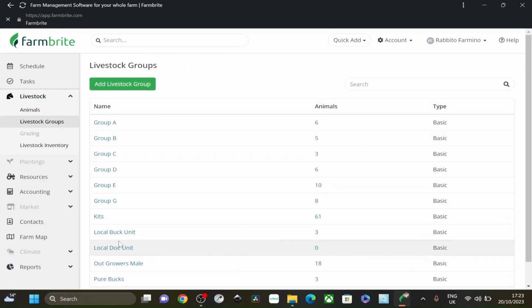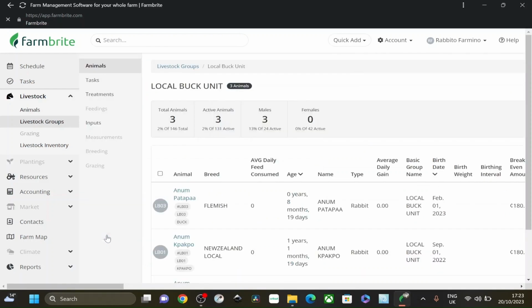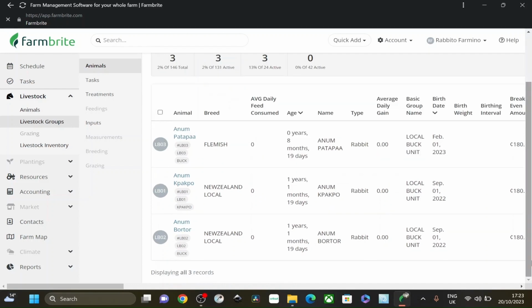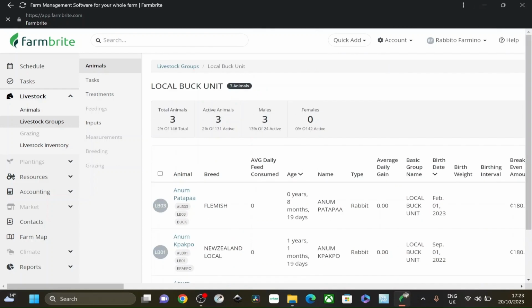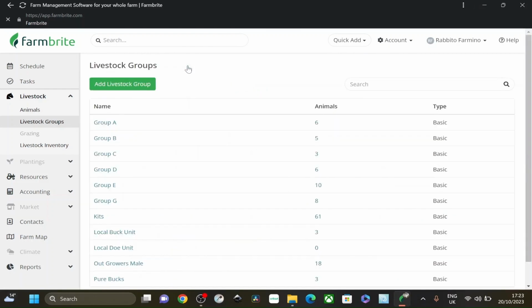Now, another group we have is local bucks, those ones that we've decided that we're going to use as our breeding bucks. Bucks are male rabbits that are ready for production, are ready to breed. That's in our farm, that's our practice. So we have 3 local bucks that we use to breed our does.